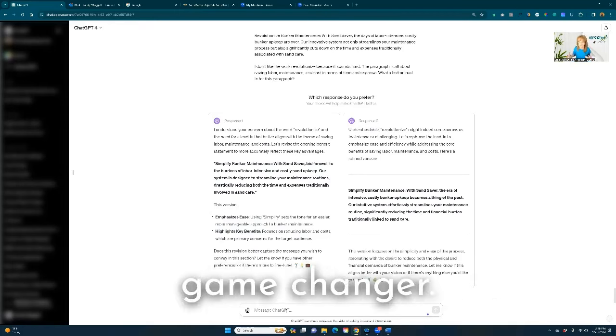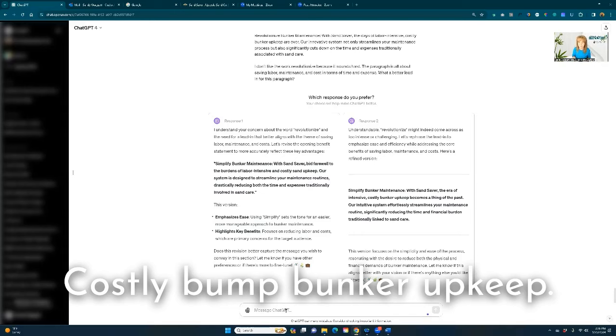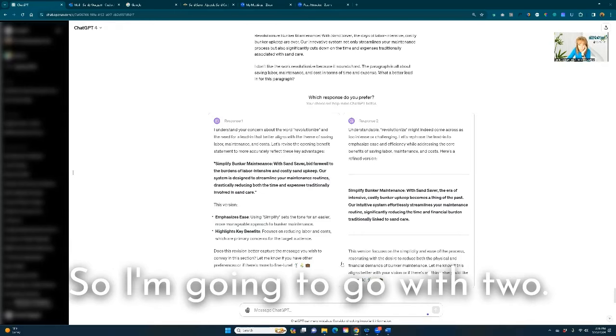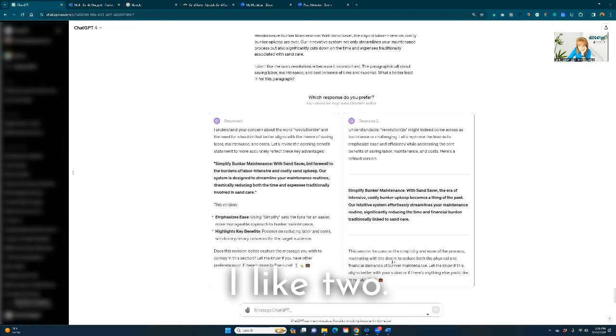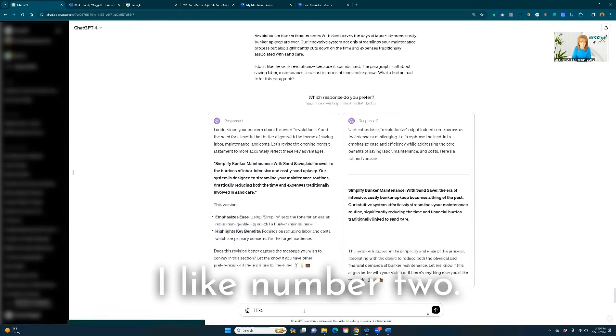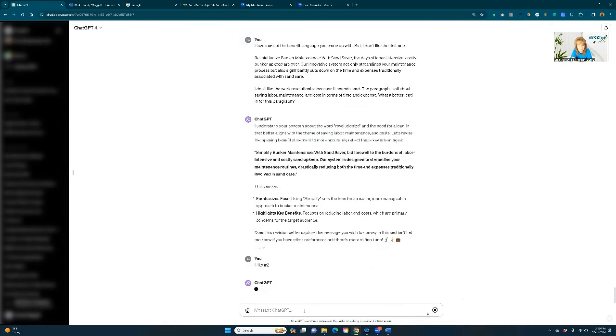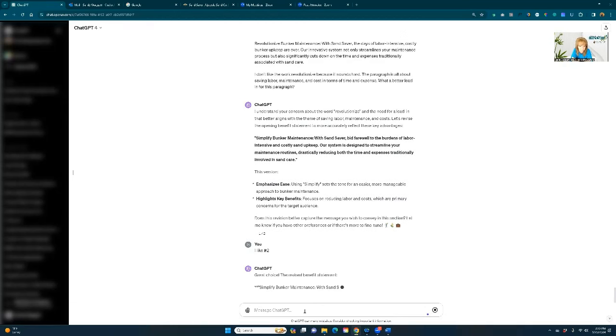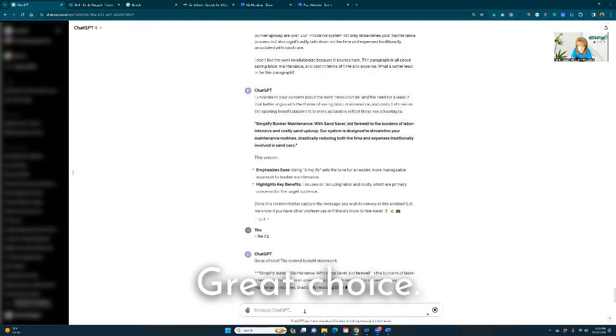I like this is a game changer. I really like that, costly bunker upkeep. So I'm going to go with two. I like two. I like number two. All right. Great choice.